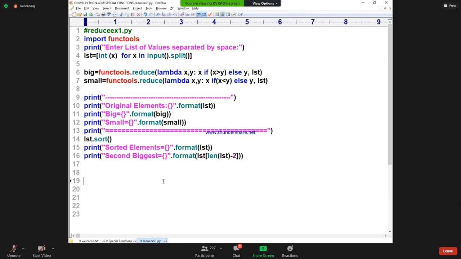Right? Take this code. Any doubts are there? Last 15 minutes. Write this code, ma.